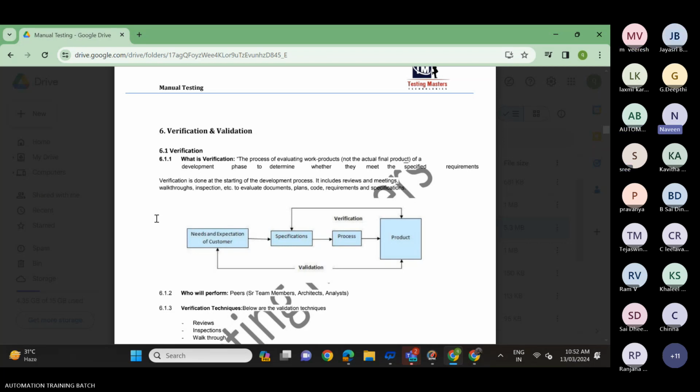In verification, we check the process, and in validation, we check the end product, whether it is up to the mark or not. Simply, verification means whether the expectations of a customer are reaching according to the requirement or not. That is called verification. Clear? Reaching the customer expectation based on the requirement, is it properly developed or implemented? That is called verification.